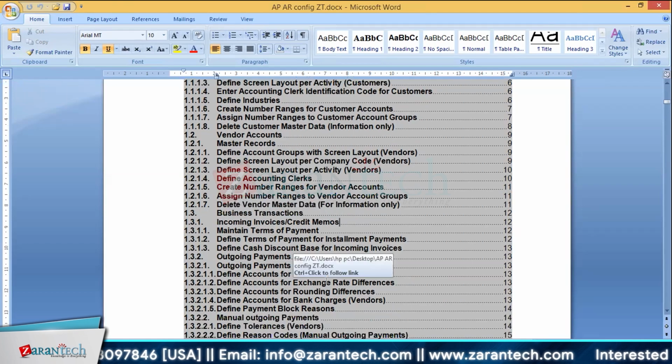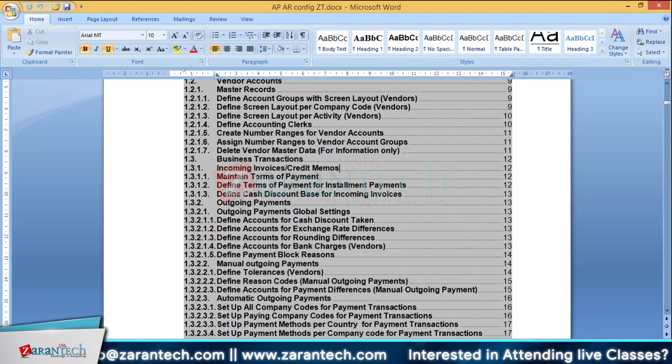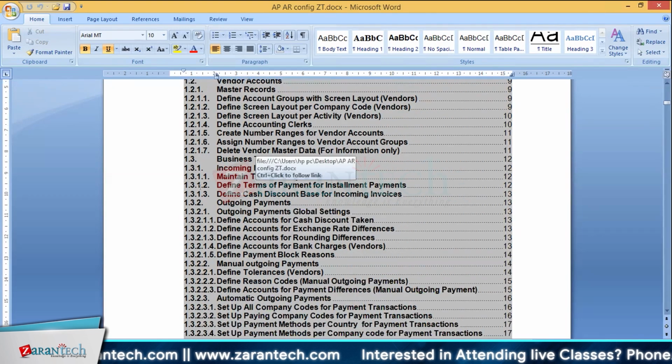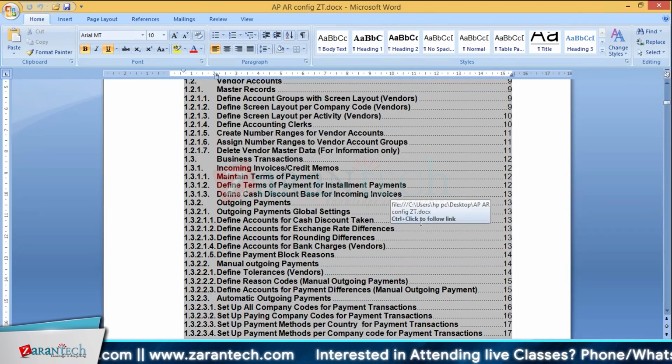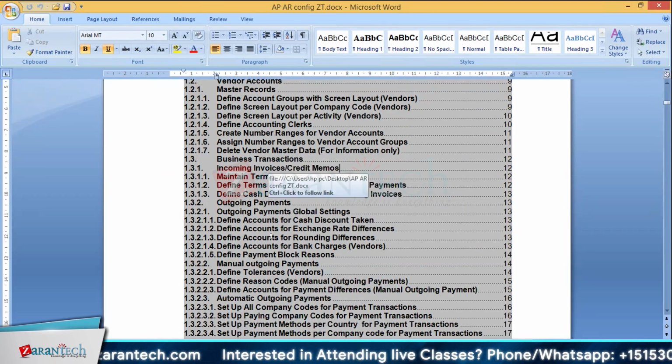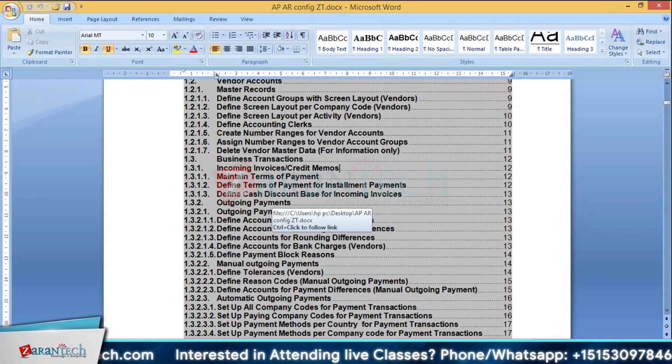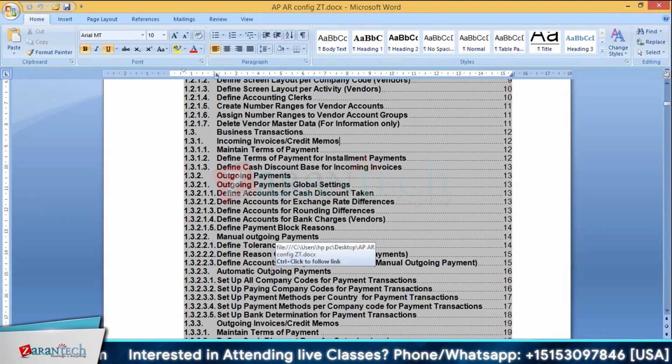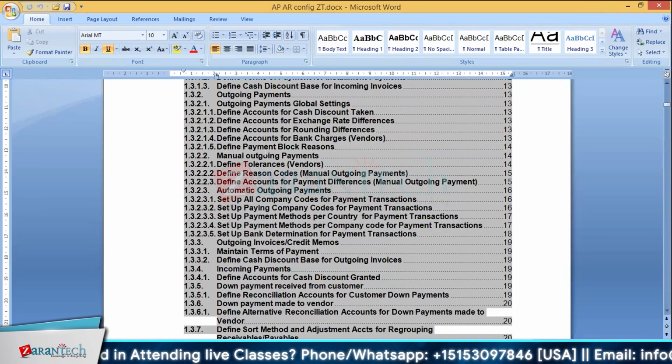Business transactions for customer and vendors tend to be the same. So once you set up for one, you've done it for the other. So maintaining payment terms, defining terms of payments for installment payments, defining cash discounts, outgoing payments. There's incoming payments, there's outgoing payments. Then there's manual payments, which we have to do. Then automatic payments. Automatic payments is something important.